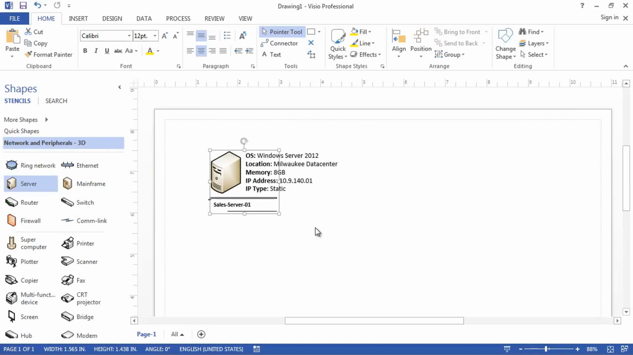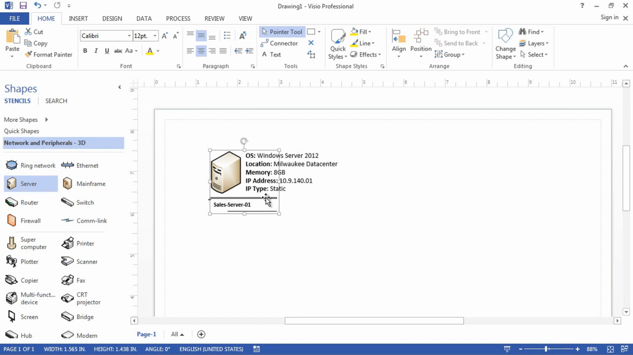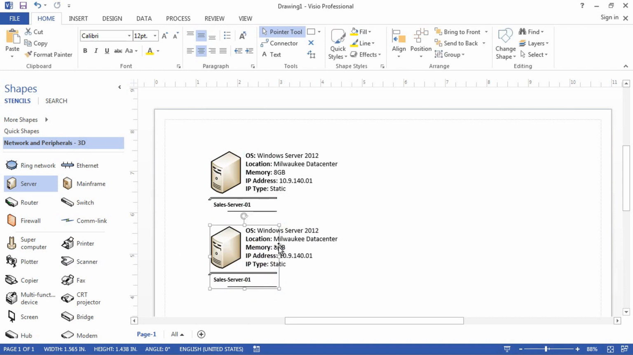Now what I can do as well, I can copy this, and I'm just going to show it through the menu, because you can also do it through the keyboard. So you do right mouse click copy, and then you do paste. And here you go, you've got a second server, right? And the second server might run the same operating system, but will definitely have a different server name and different IP address.